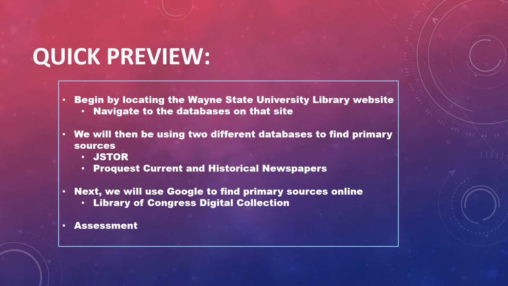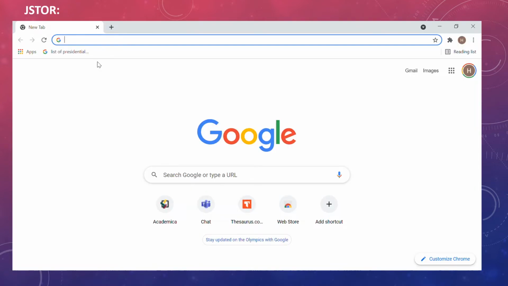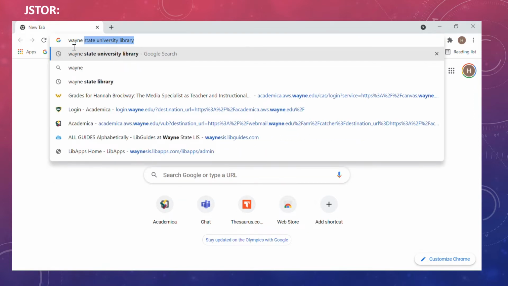Then we will use Google to find primary sources online. As more and more sources are being put online, it becomes more necessary to be able to access them. We will be using the Library of Congress digital collection in our tutorial. And then after the lesson, there will be an assessment to assess how much of the content you actually absorbed. So we can jump right in and do our first tutorial on JSTOR.